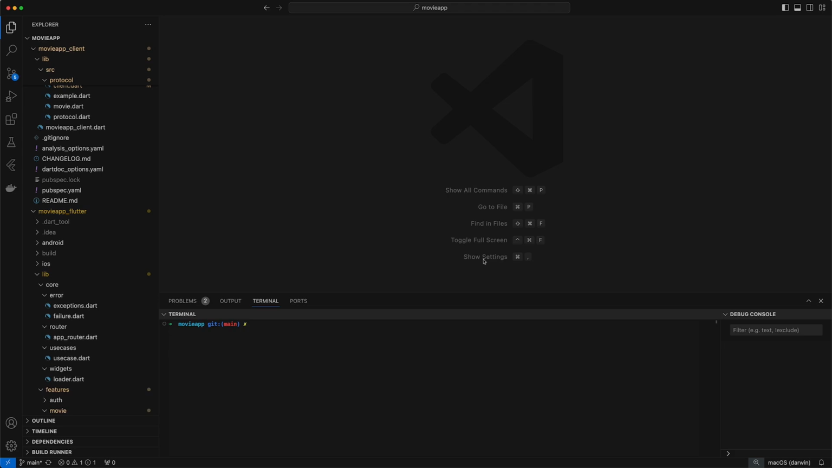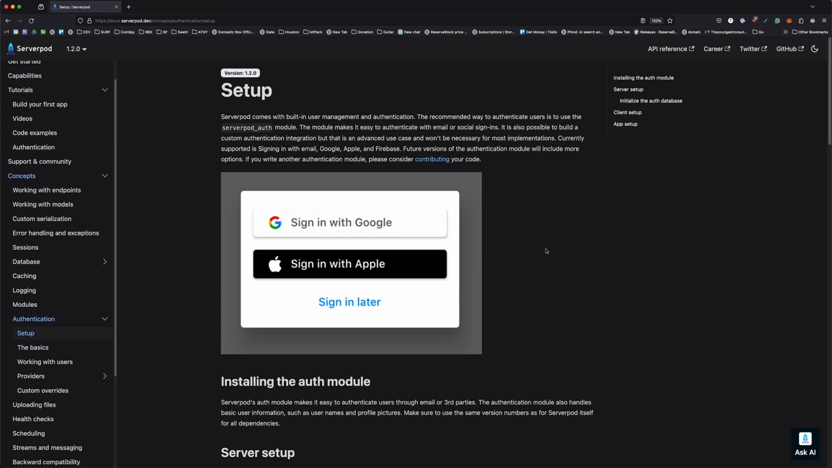And we'll be building this authentication, obviously, to work specifically with Serverpod. But because we're doing clean architecture, in theory, if you wanted to change to Supabase or Firebase or a Django backend or whatever you want, the intention is you'd only have to update the data layer to do that. So let's get started here.